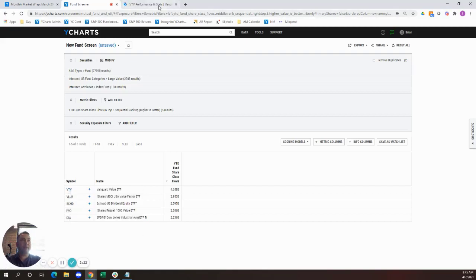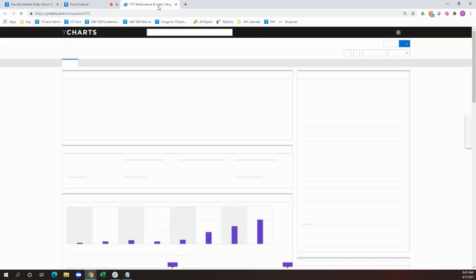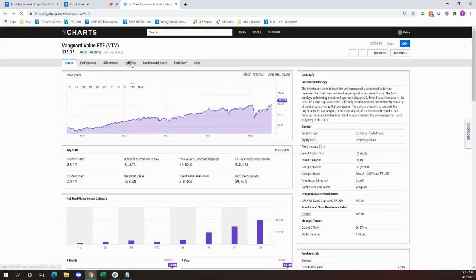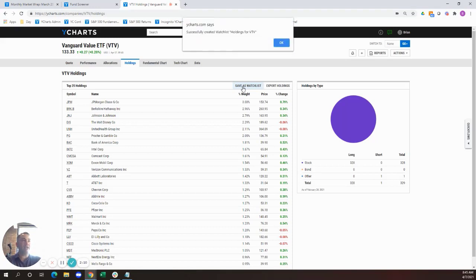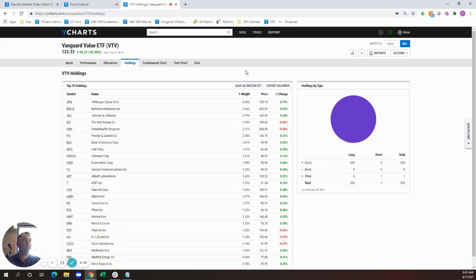So I'm going to open that up, and we're going to take a look at the underlying holdings here for an even deeper dive. So on the holdings tab within the ETF, all you have to do here is save this as a watch list, and then we can interact with it a little bit further, with some of the other different tools.